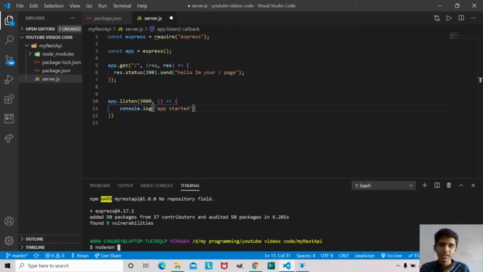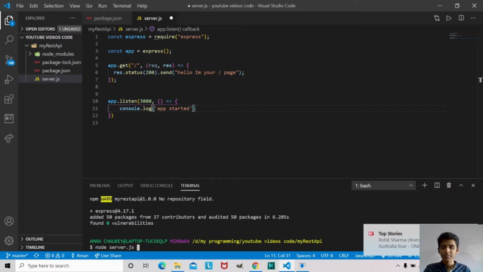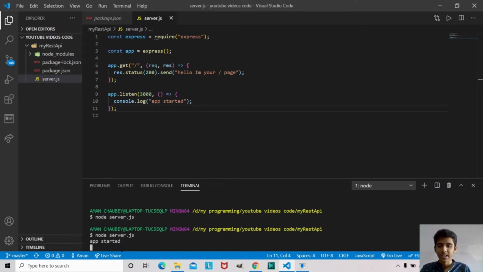Now to run this server, what we need to do is we're gonna say nodemon. Nodemon is another npm package that you need to install. So what nodemon does is that every time you make some changes in your code, you need not restart the server again. And let me show you how does that work. If I say code and I put in the file name, which is server.js, now if I press tab, it auto completes that for me. And so if I say node server.js, app started, as you can see our app is started.